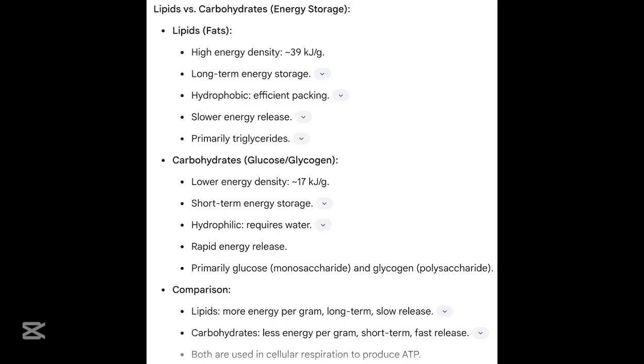Exactly. And the cool thing is our cells are pretty smart. They don't just stick to one energy strategy. They can switch between anaerobic and aerobic respiration depending on what our body needs. So like when I'm sprinting to catch the bus. Yeah. My muscles are probably using more anaerobic respiration for that quick energy burst.